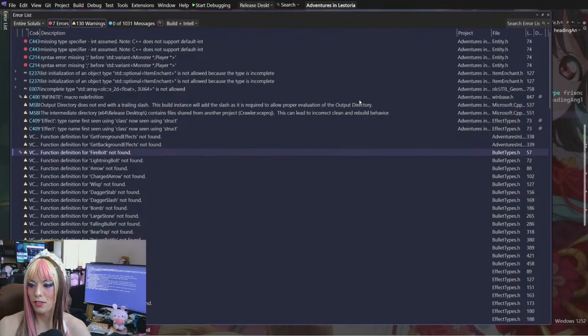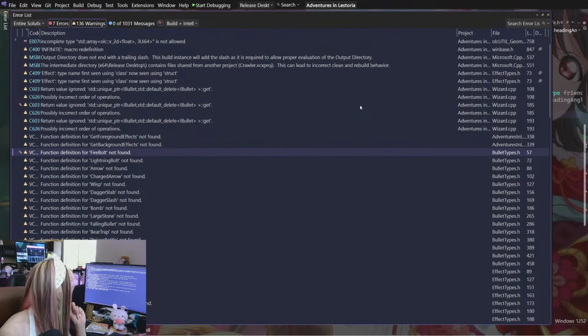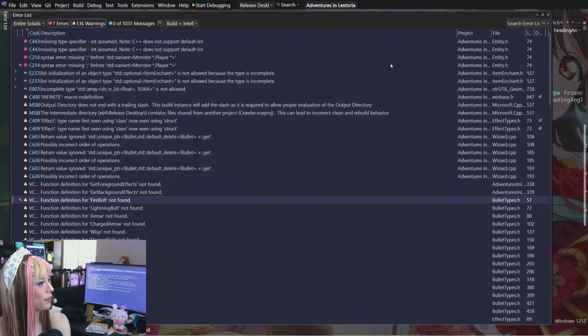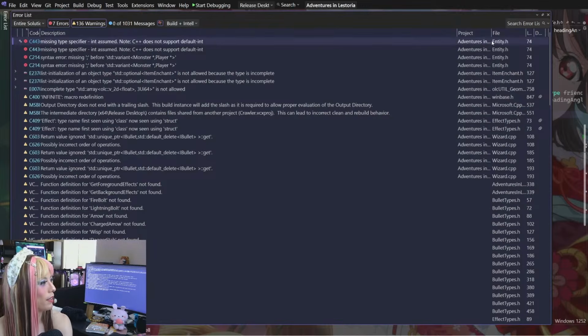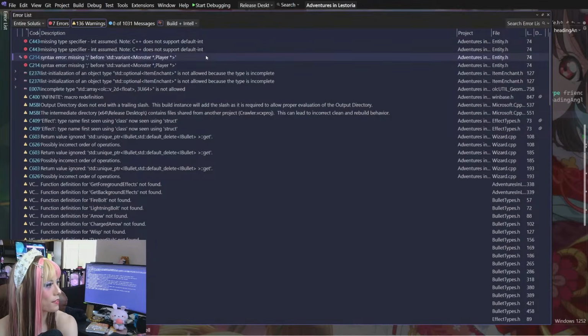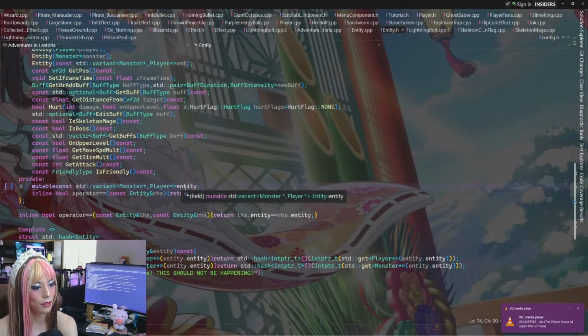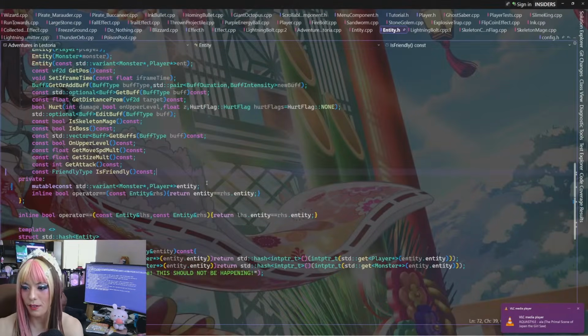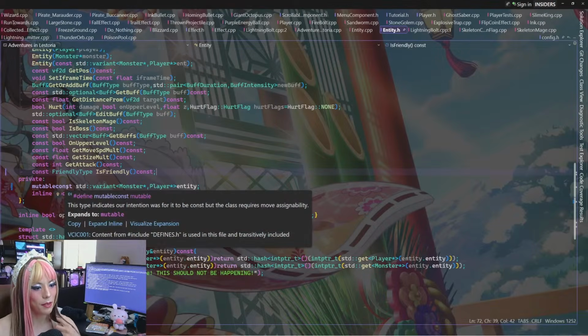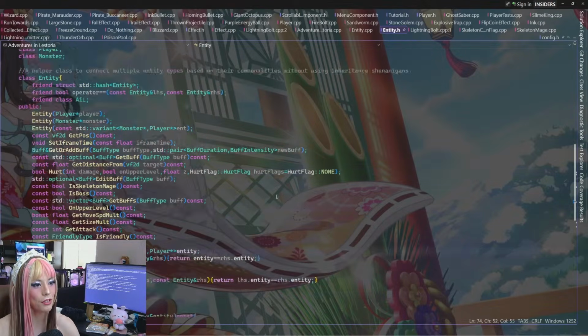It looks like these are the only build errors. Okay, so now I get to figure this part out. Missing type specifier, missing a semicolon before standard variant. Monster player. Well, it's definitely not missing a semicolon because there's a semicolon right here. This is just the keyword mutable, so that's not the issue.